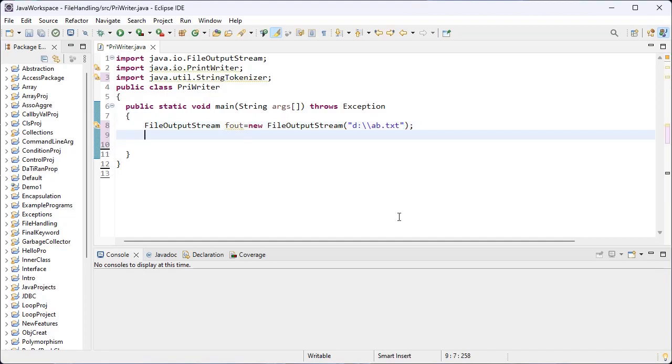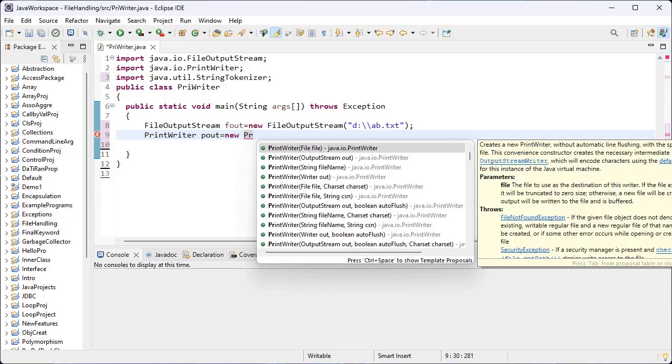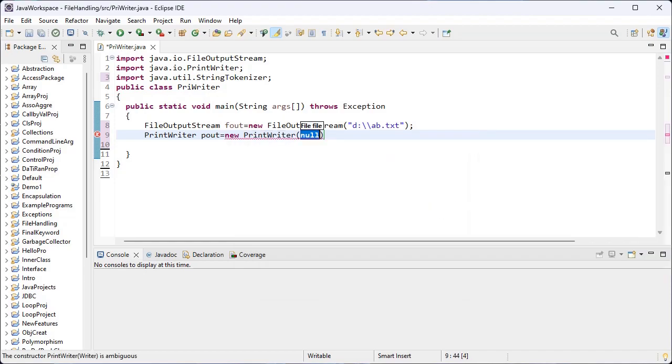and I create the object for the PrintWriter class. Okay, in order to write the content inside the file, I create the object for the PrintWriter class. pout is the name of the object for the PrintWriter class, and I use the new keyword and the parameterized constructor for PrintWriter, and inside the round brackets I pass the object of FileOutputStream, that is fout. Okay, up to this clear?